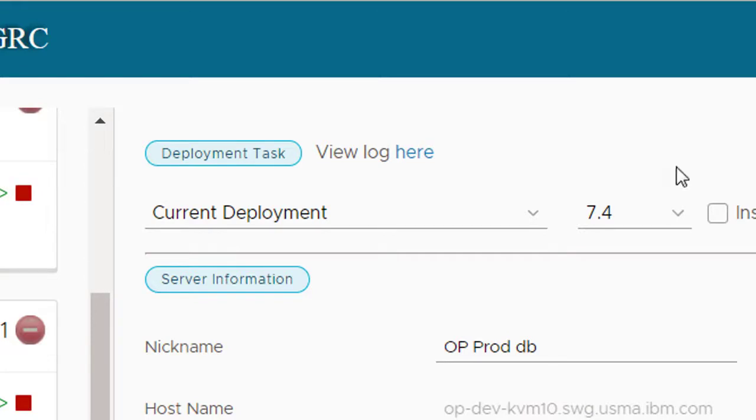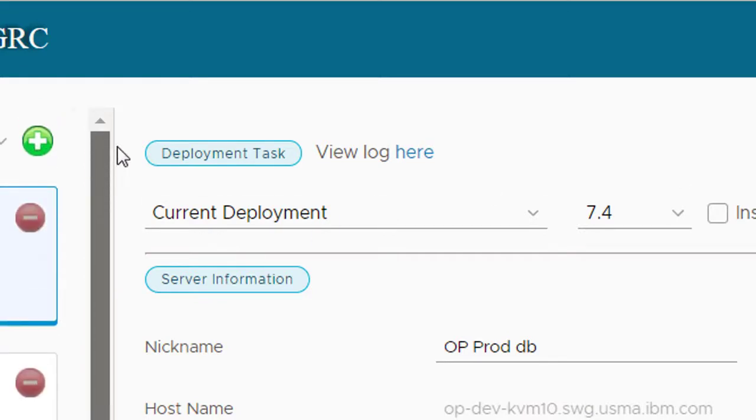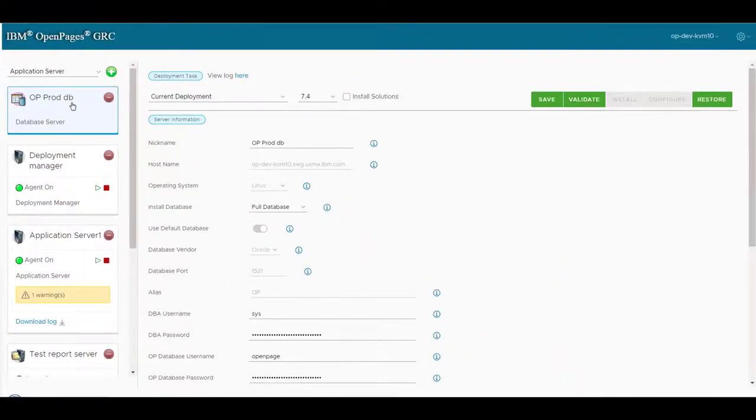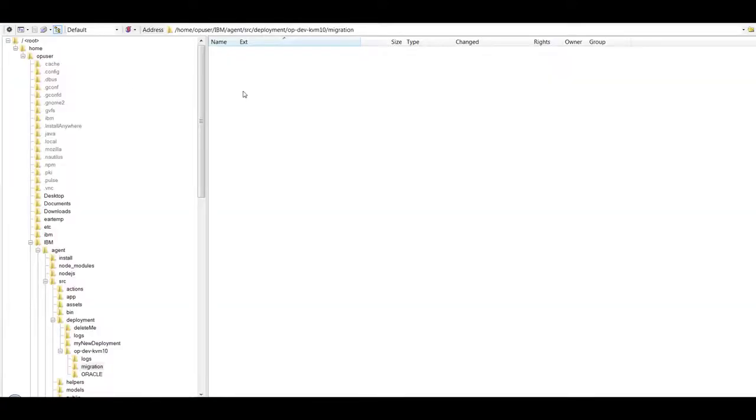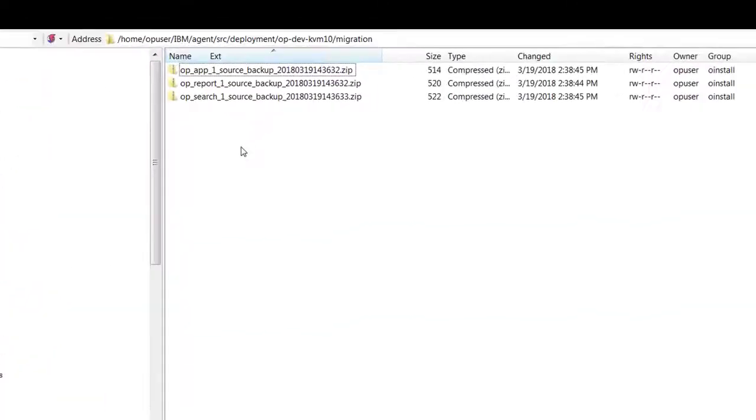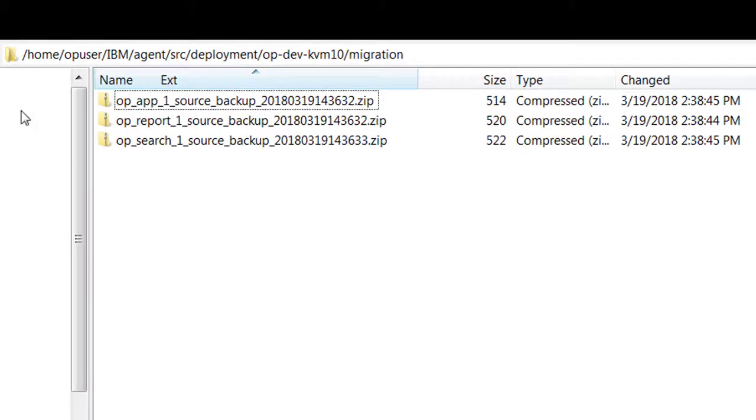Okay, so if we were now to look at the system that we just restored the files to, we'll see that it'll now have a new timestamp. Let's first go to that particular machine. We see here that on the installation server, under the migration, we have those zips like we saw previously. And this is actually on the agent, which happens to be, in this case, the same as the installation server.